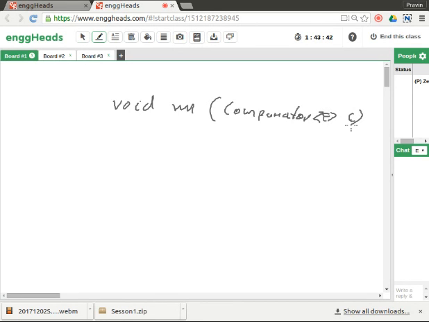Now, if this is the case, how do I invoke m1? I need to have a comparator, and here I can write a lambda. I am writing a function as a parameter. This wasn't there earlier. You only could have values. But now you can have functions.